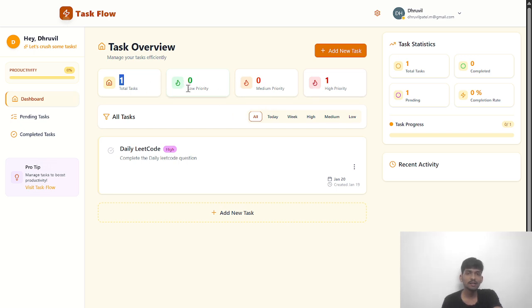Then there are tasks with low priority, medium priority, and high priority. We are able to set the priority of a task as low, medium, or high. It will make us more task focused. If the priority of a task is high, we'll complete that task first, then move to the medium priority, and then to the low priority. That is why I added the priority section.